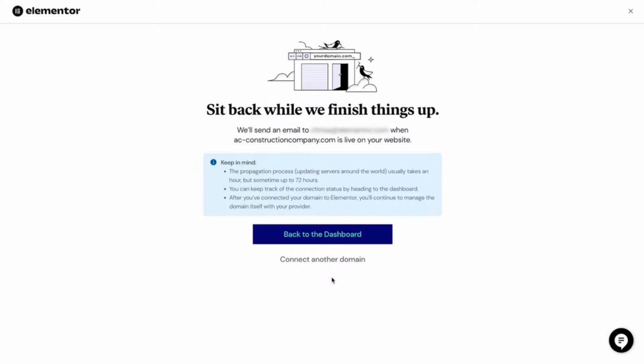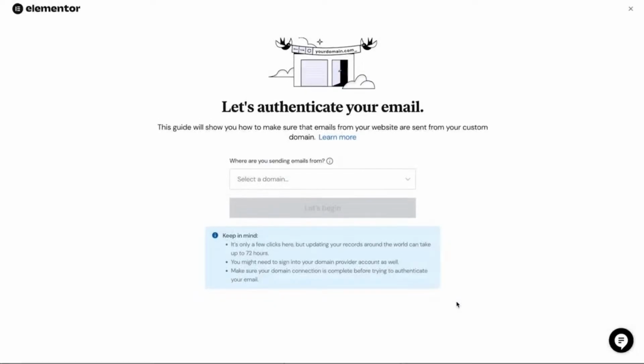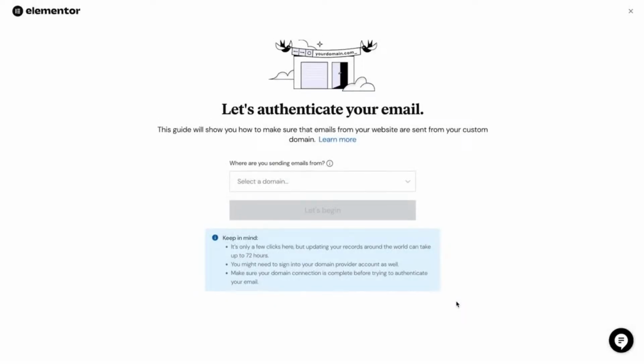I then need to wait for the domain to be populated to servers around the globe, and I will then receive an email when the process has been finalized. It's now time to set up the email authentication so that the forms on my website are sent from the proper domain name. I'll once again return to the dashboard and then manage my site settings. I'll select the Authenticate Your Email link on the dashboard.